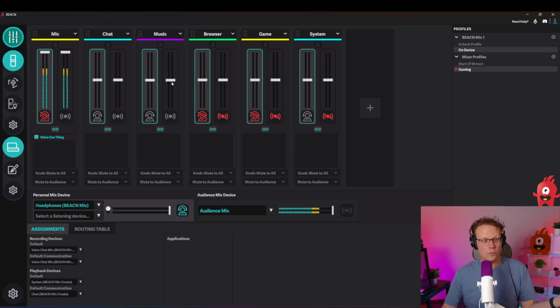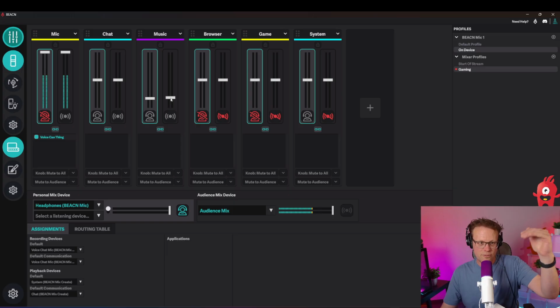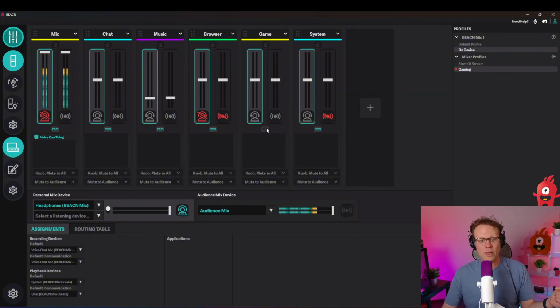Music. Yeah, probably want them to hear music, but you know what? We're going to turn it down quite a bit, because we want that to fade down below the game level. Browser, probably not. We're not just chatting. We're not watching a movie. Game, yeah, absolutely. Now, I might want more game in my headphones than the audience gets, because I find that the mix between my voice and the music and the chat that's coming in and the game sound all needs to be set up slightly differently for me than for the audience.